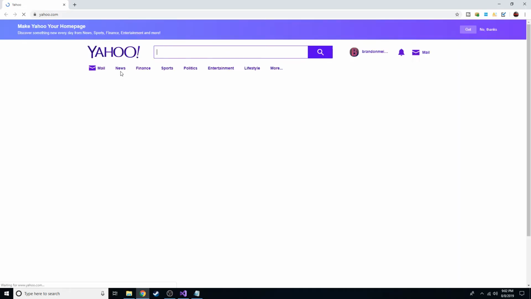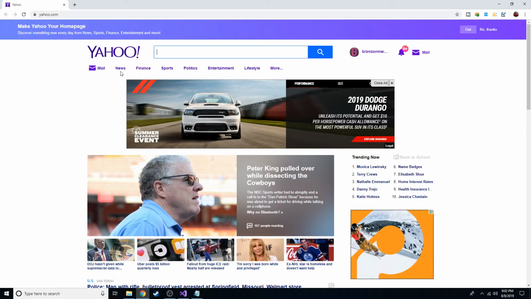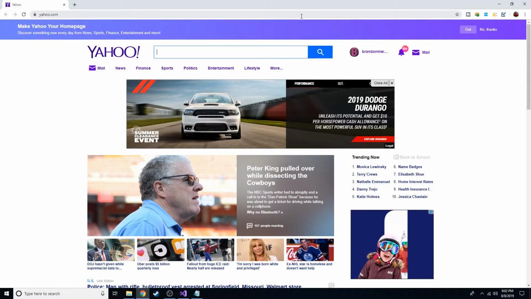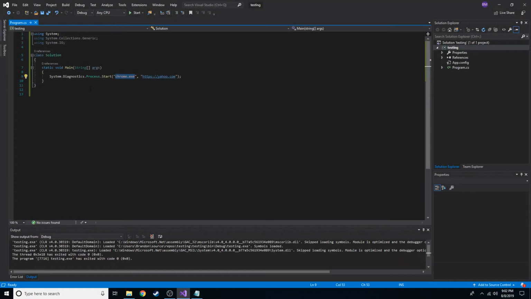Now if we hit run, we can see here it is opening up in Google Chrome. Okay, it's pretty neat. So that is two ways that you can open up web browsers and then go to a specific URL with C Sharp.